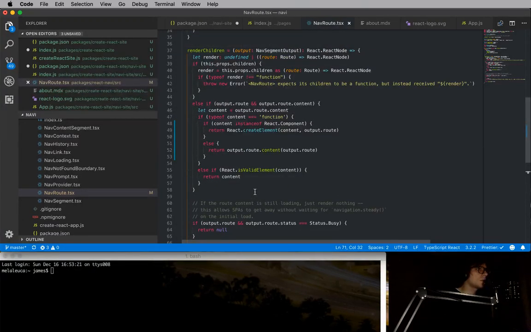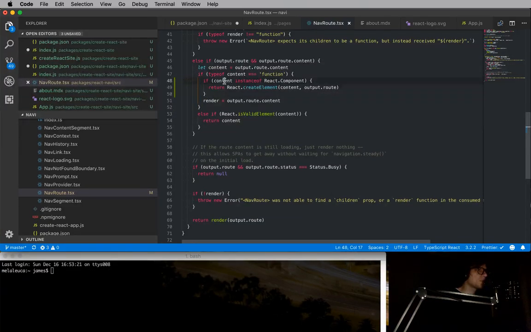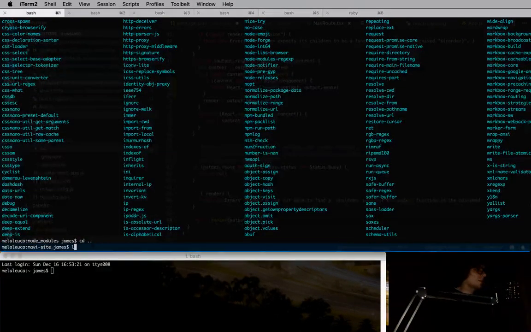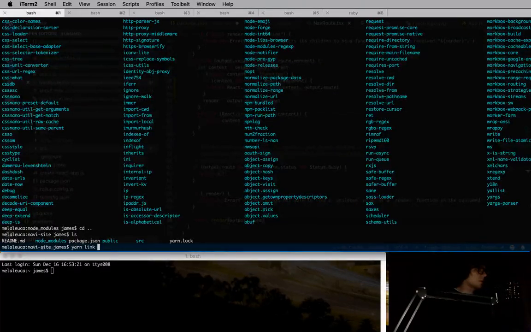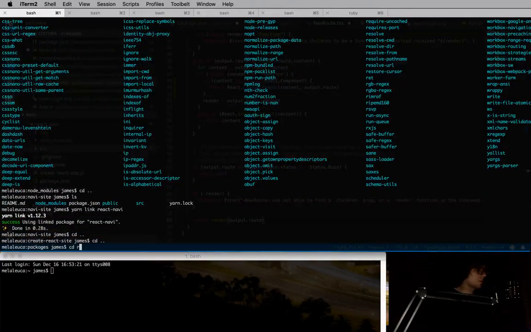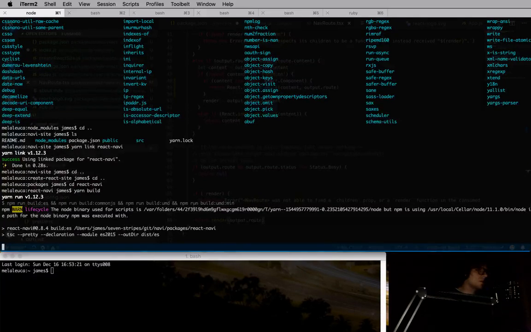And I should, I'm trying to be too clever here. Just do that. So if content is a component, then create an element from that component passing the route as props. Otherwise, just render it. Embarrassingly, React Navi doesn't have any tests at the moment, so I'm just gonna test this by linking it in here. I'm gonna have to build it too. Navi itself has tests. React Navi doesn't yet. So if you'd like to contribute some tests, I'd be really happy.